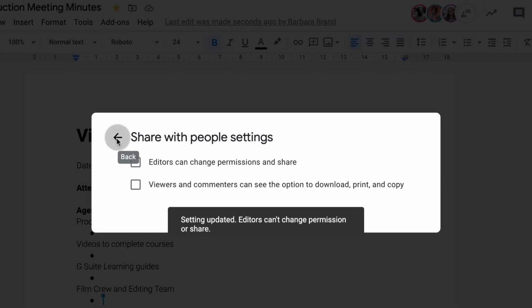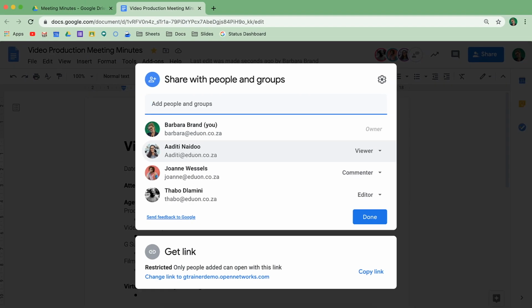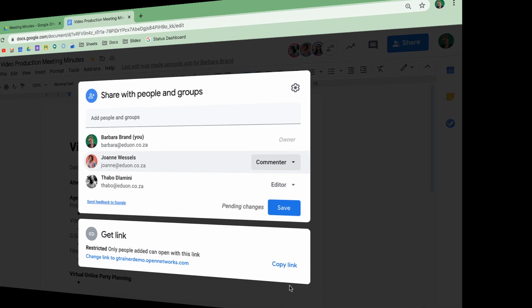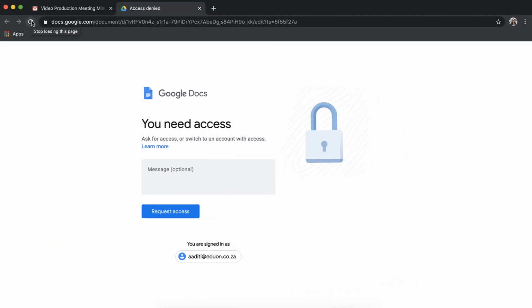If you want to remove a person from a document so that they no longer have access to it, or if you want to change their permissions, use the little drop-down arrow. Here, you will be able to remove their access. The moment they are removed, they will no longer have access to that document.